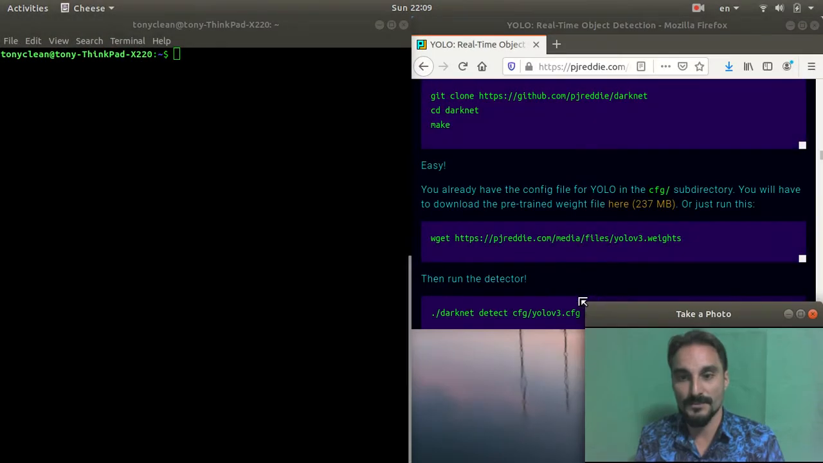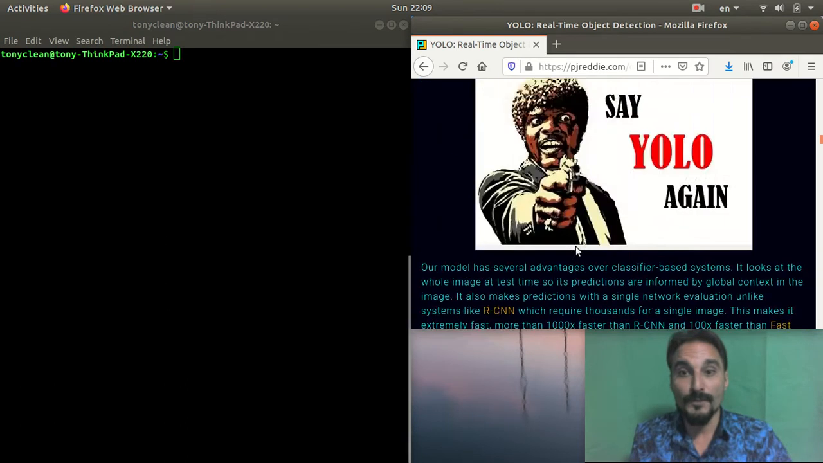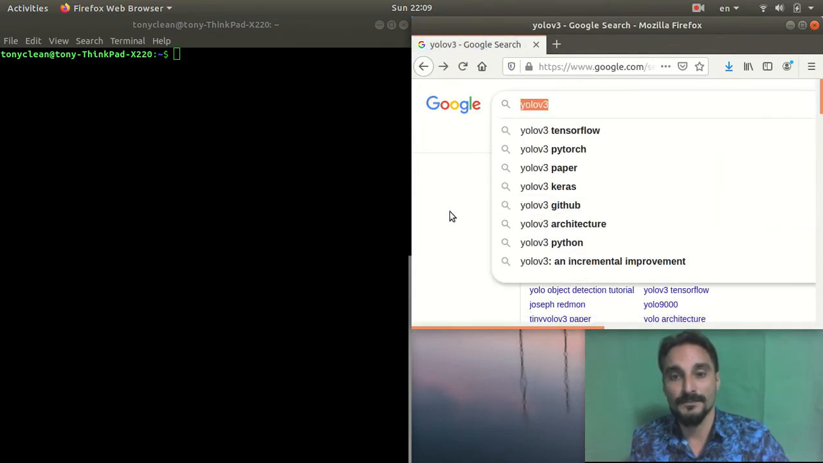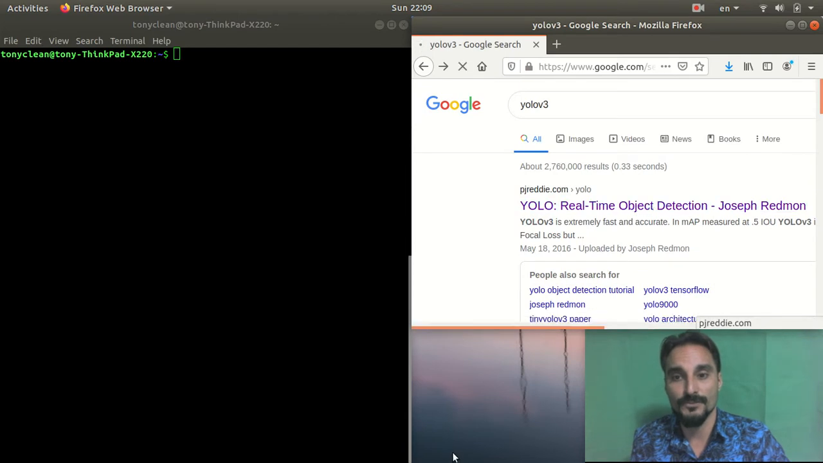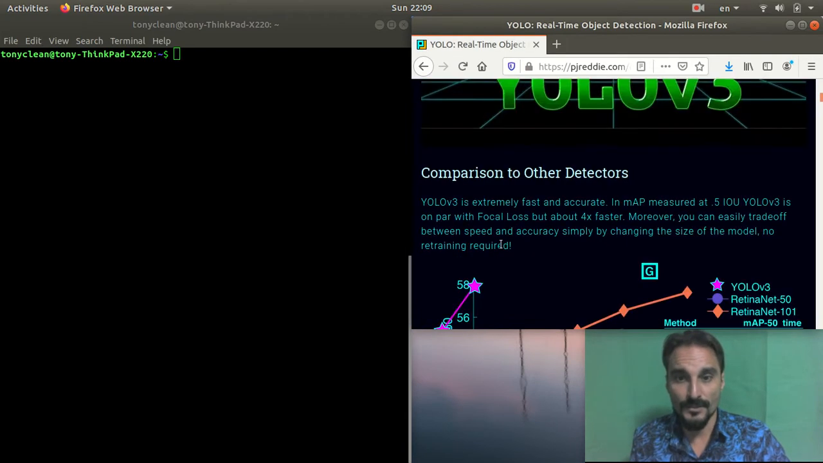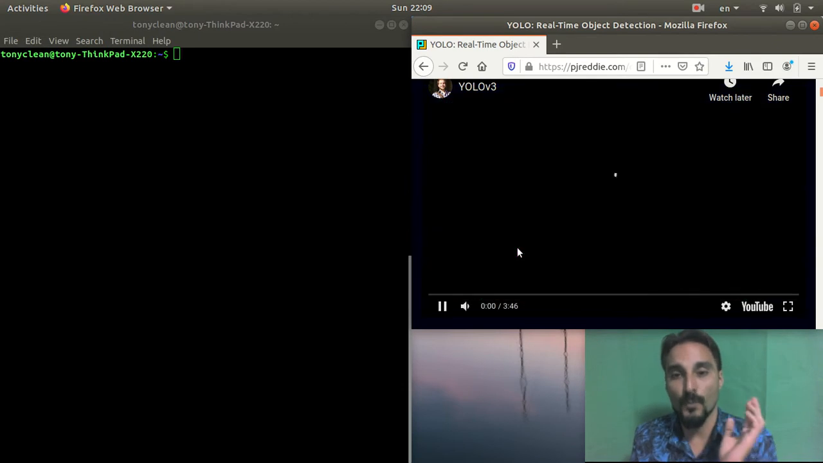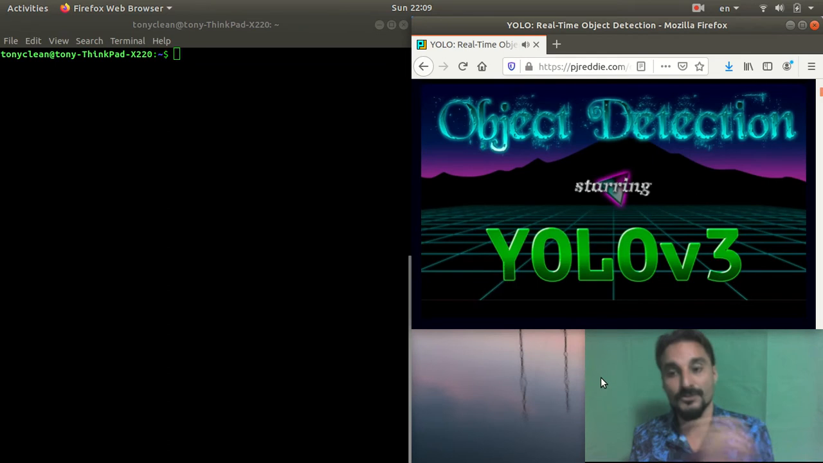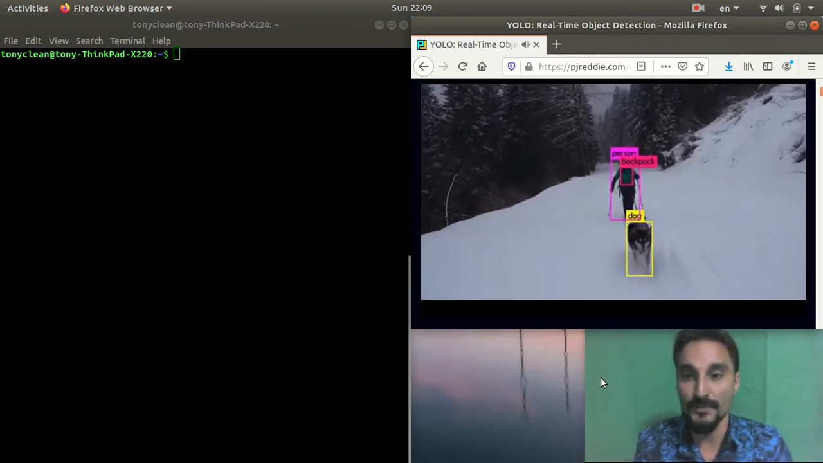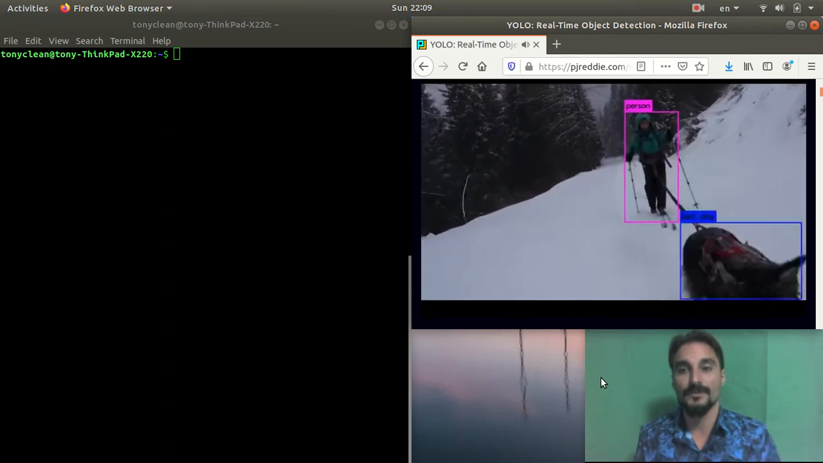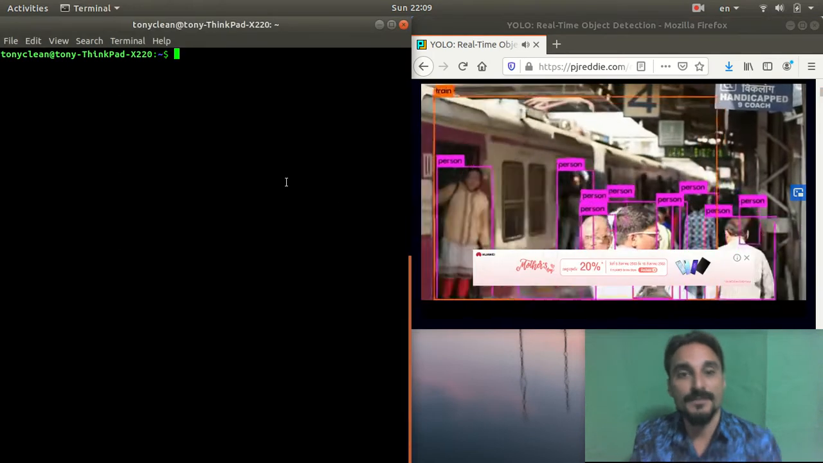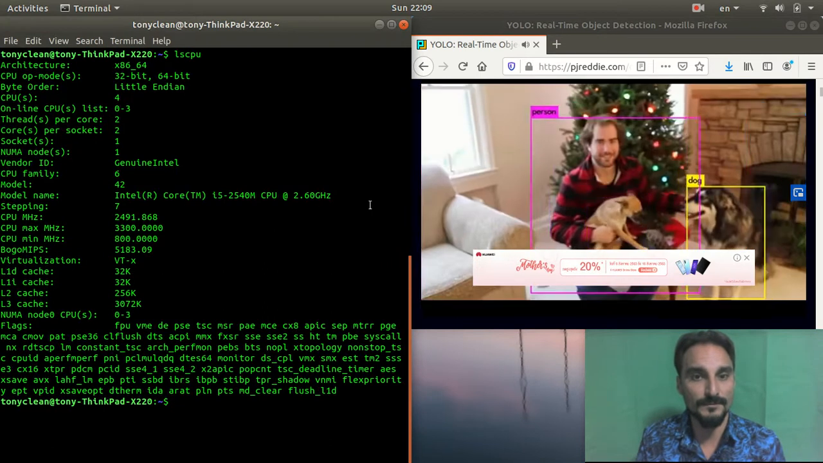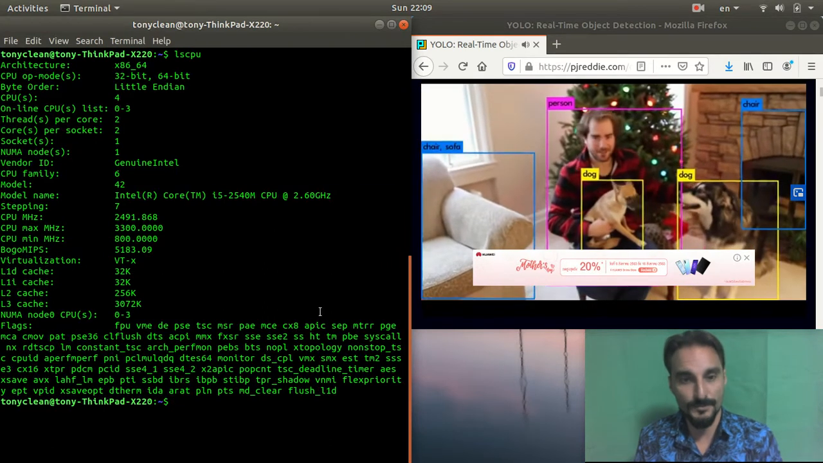Okay, let me put this here. What are we gonna do? First, Google YOLOV3, and then we're gonna follow these instructions. Here you can have an example of what YOLO can do with a GPU, graphical processor unit, not CPU. We're gonna start with CPU because it's much easier. In this case I have an i5, 2.6 gigs and 4 cores, okay?